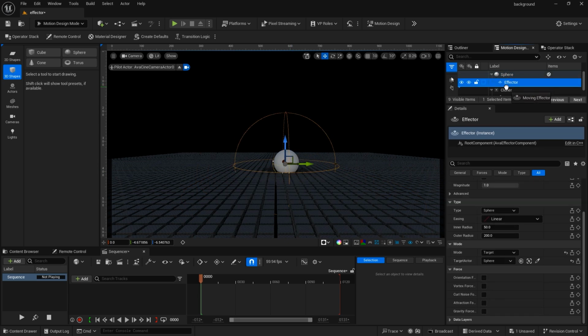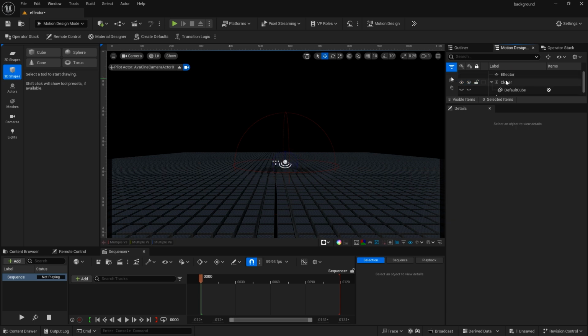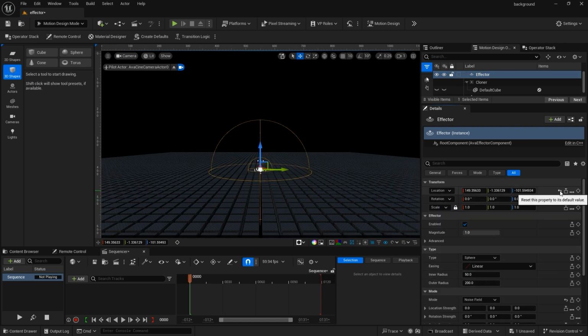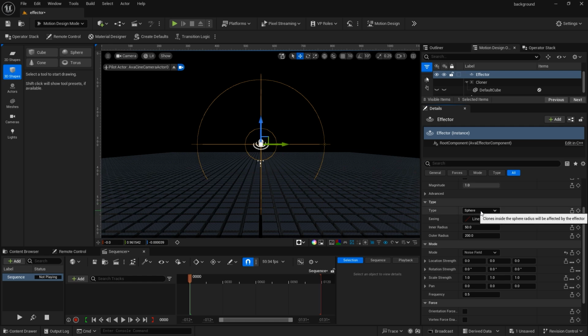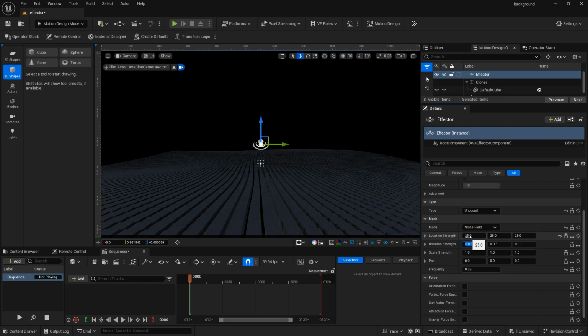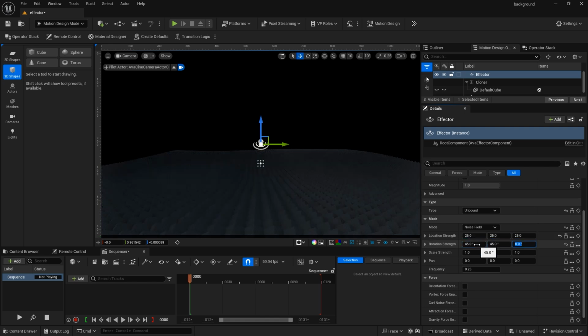I'll reset that. I'm going to pull the effector out from the sphere and get rid of the sphere for right now. I'll go back into the effector and change the mode from target to noise field. I'm going to reset the location properties for the effector. In the type, I'm going to change this from sphere to unbound, and this opens up the effector to affect the entire field. So we'll start off by adjusting the location strength. Of course, we can add rotation into that. And on the scale, I'll actually decrease the size of these.